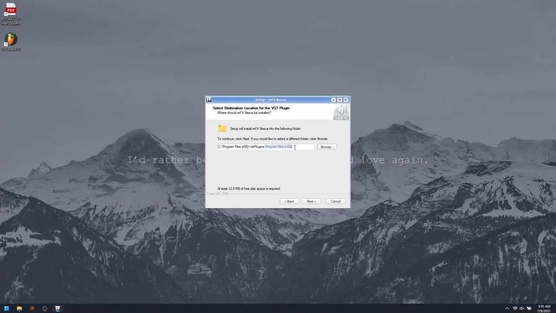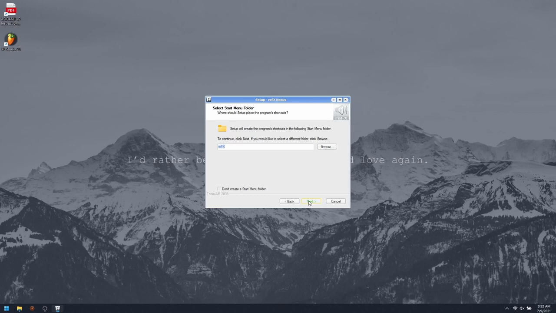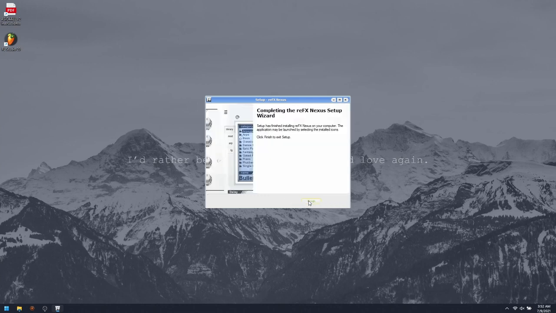I'm not sure why they added that there, so that is a bug for Windows 11. For some reason, it added another x86 folder. So that's all we want there, is Program Files x86 VST Plugins. Now we're going to click Next, and now we only want the VST one. We don't want the RTAS version, because we're not going to be using that. So the VST version right here, Next, and that'll be the reFX folder. Fine, and we can just install that.